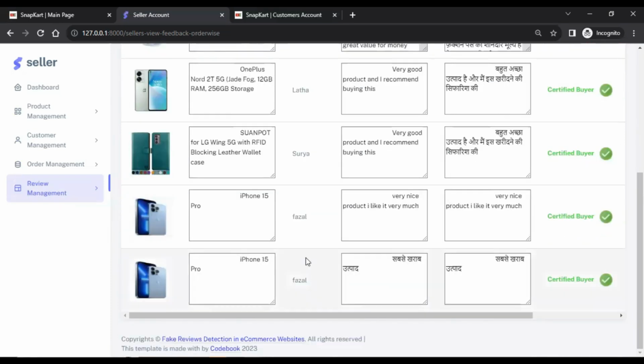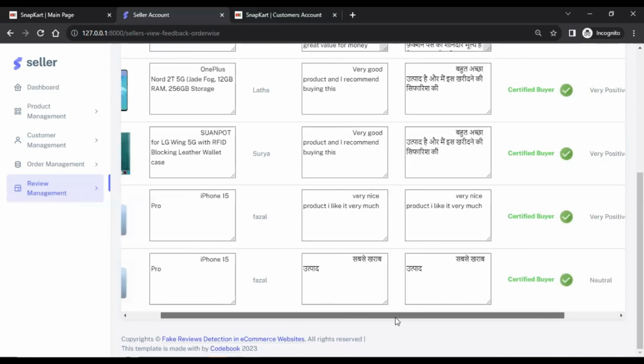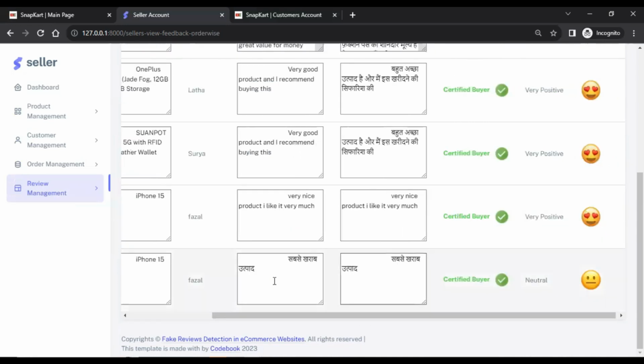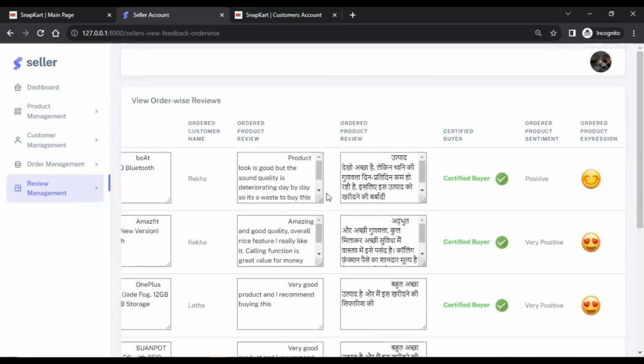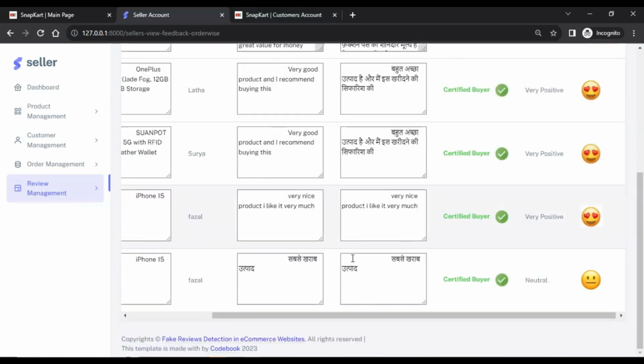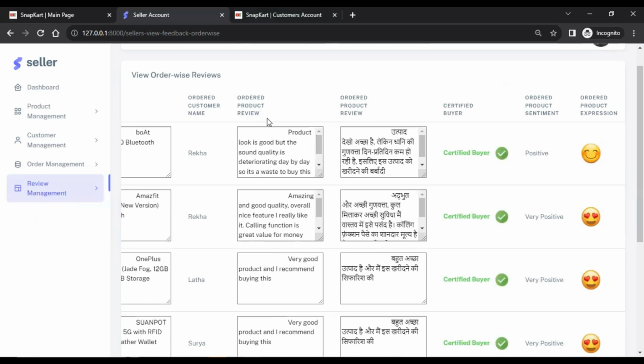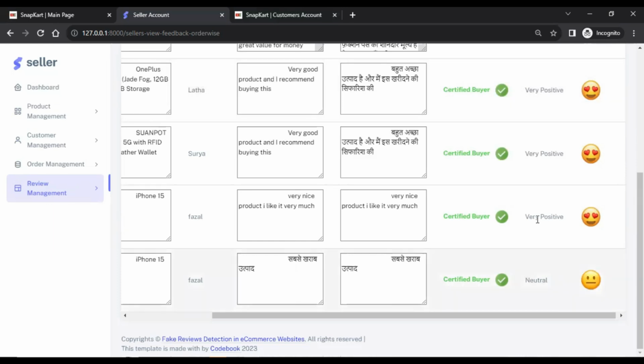And we can see positive reviews here from the user. Hindi review as well as English review. Both are there. Customer name, order product review in English, in Hindi, certified buyer or not, order product sentiment, and ordered product expression. So both this is very positive, this is neutral. So the sentiment analysis we are doing here. This is the Hindi review. For Hindi review also, we are providing the sentiment analysis using machine learning concept.